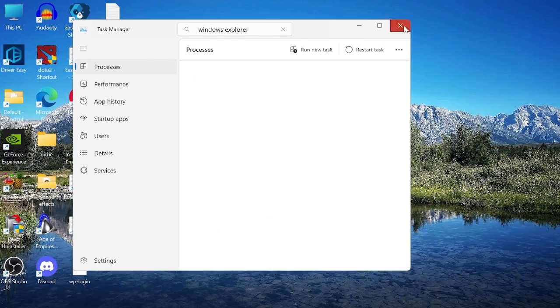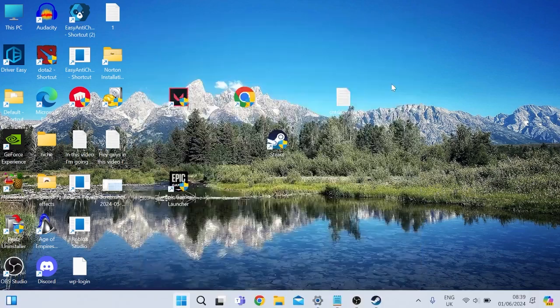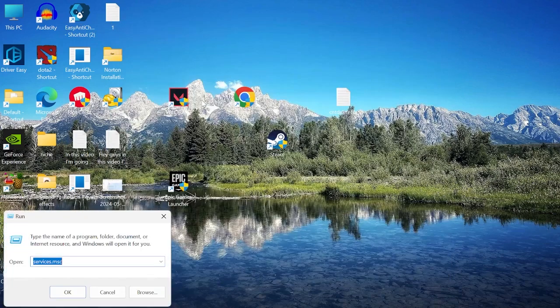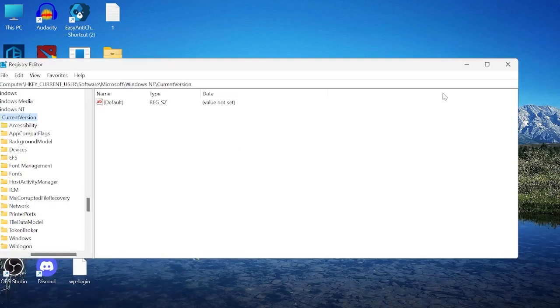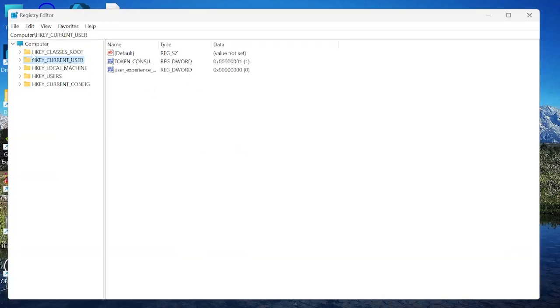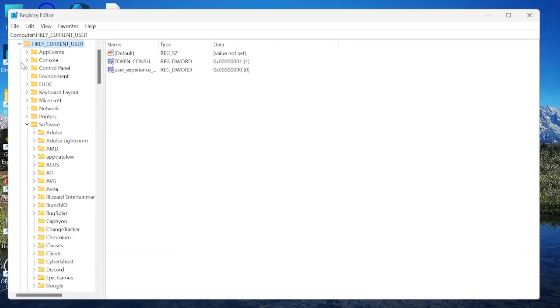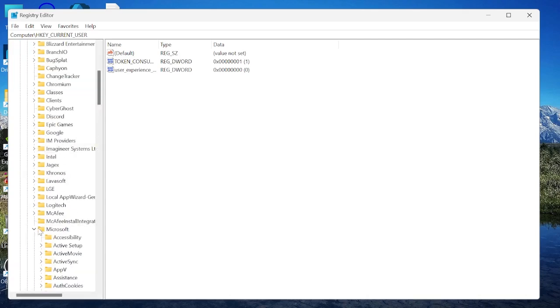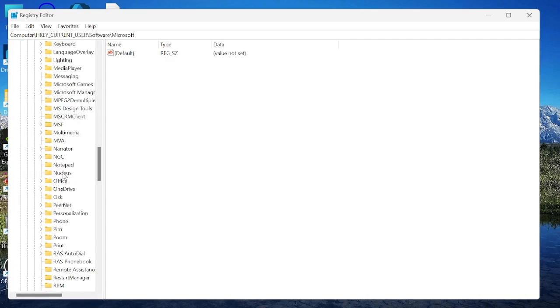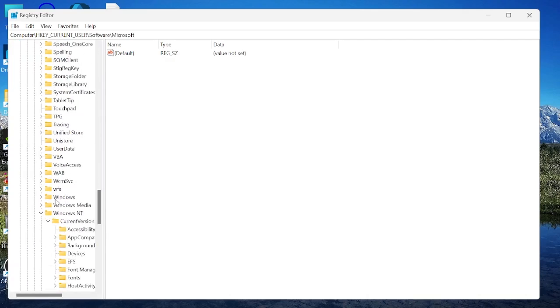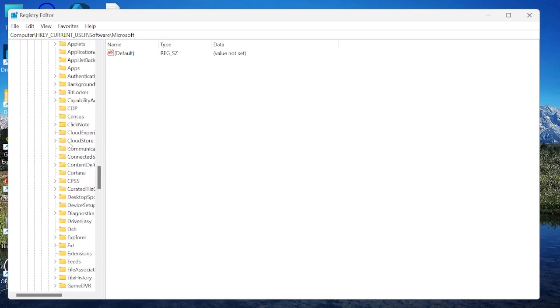We can then head out of the task manager and we're going to come back to our start menu and search for run, tap on the run icon, and inside of here you need to type in regedit and hit enter. This is going to bring up the registry editor, and we need to come into HKEY_CURRENT_USER. Inside of software, inside of the Microsoft folder, come down until you find the Windows folder and expand that. Inside of current version, and scroll all the way down to find a folder called search.